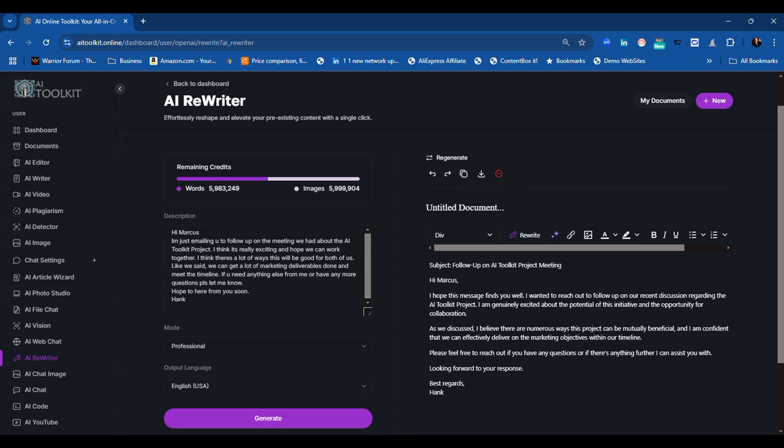So when you're satisfied, just save your work to the Documents section for later use or export it directly as shown here.